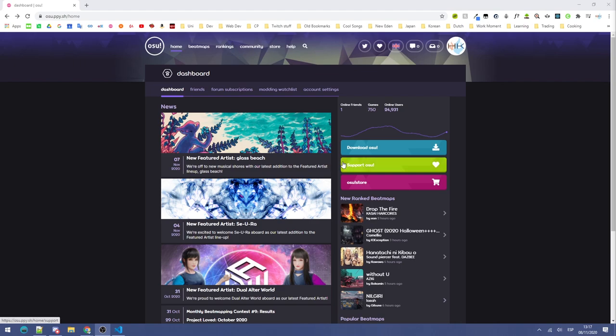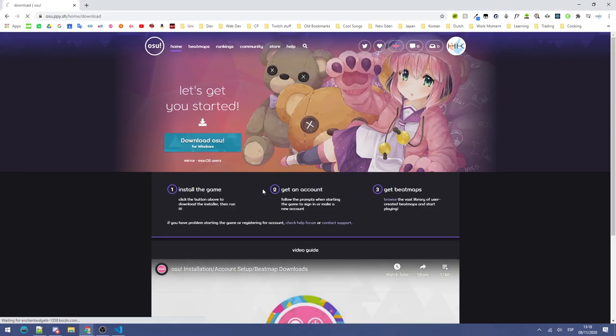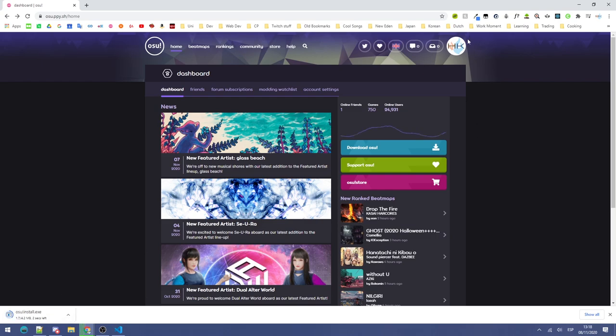Once you've got that ready, you're gonna need to install osu!. Just look it up as well, osu!, and download it. You're gonna need to create an account as well. Log into your account. It shouldn't be too hard, so I'm not gonna do it either. It's just normal procedure, and make sure you're logged in for the next step.